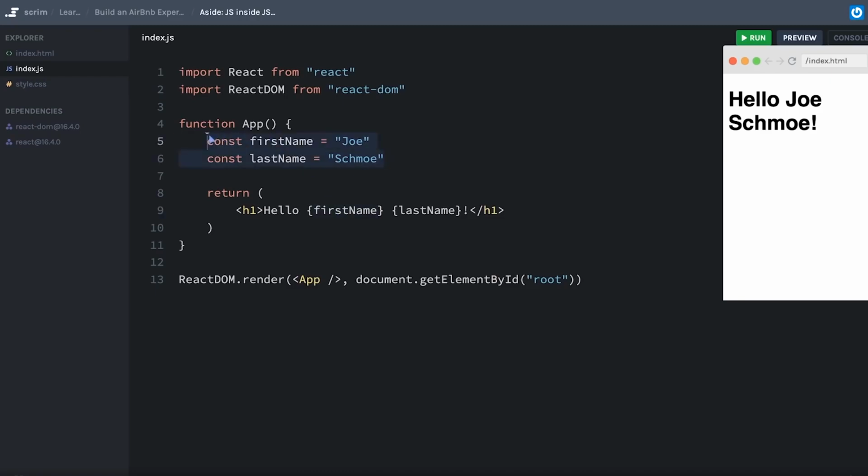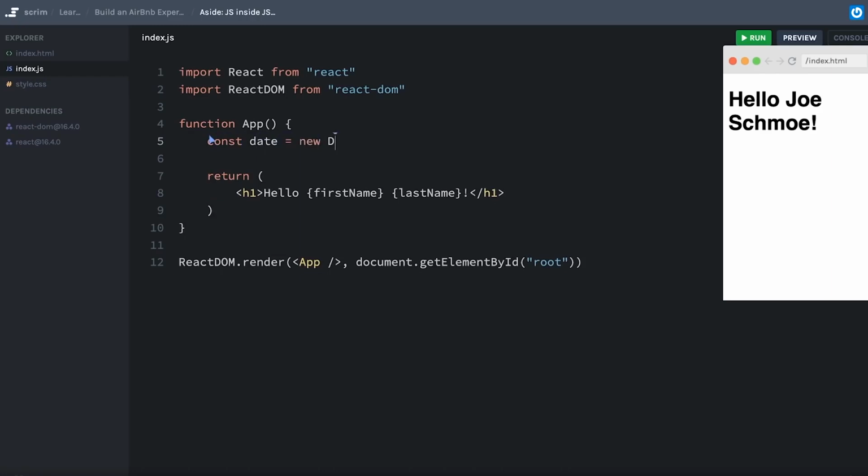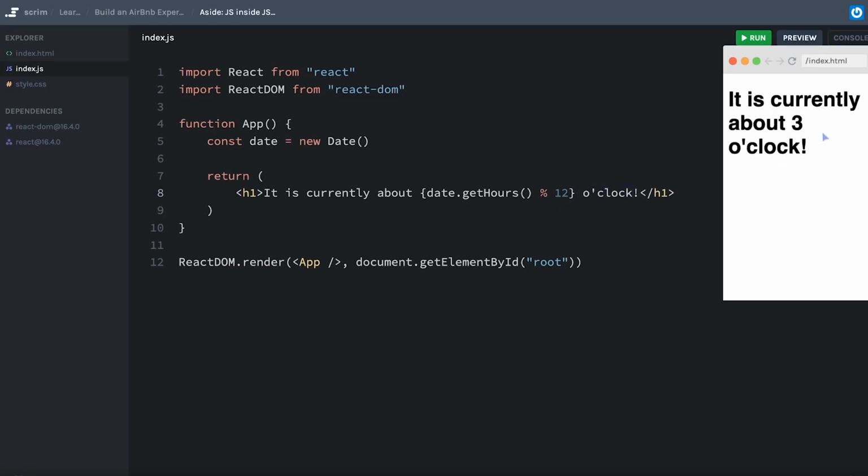For example, I could do something like, say, I have a new date, which is a new date object, and then change this to something like it is currently about, and then run some JavaScript code inside of my curly braces, saying date.getHours. And then let's say we want to do a modulo 12 so that we get the AM PM hours, or rather like on a 12-hour clock. I hit save, and there we go. It's currently about 3. Maybe I say o'clock. And that's because for me, when I'm recording this, it's currently 3:21 p.m.